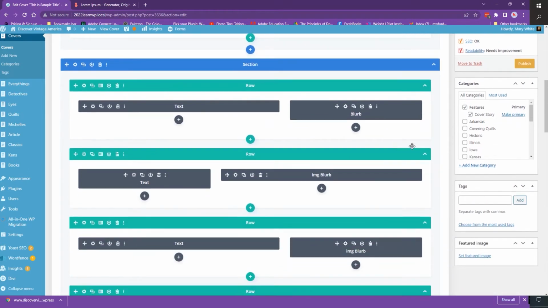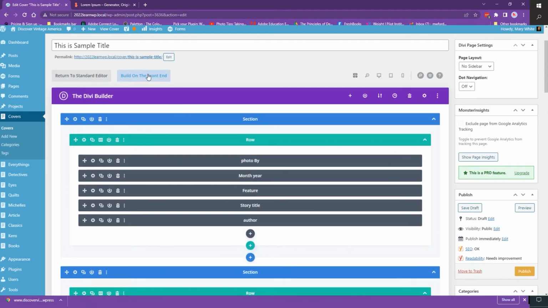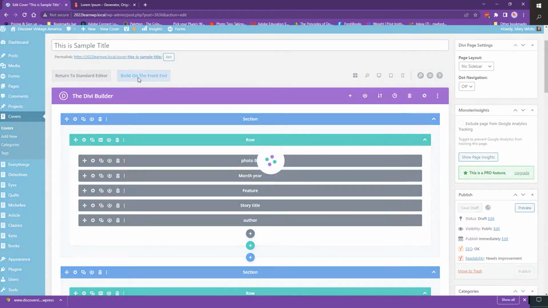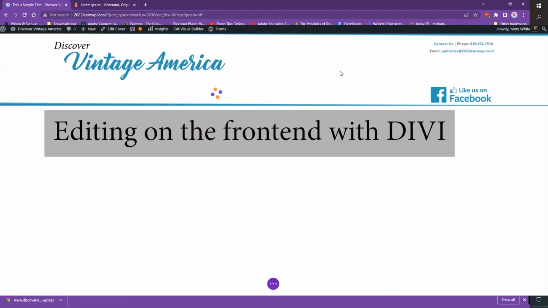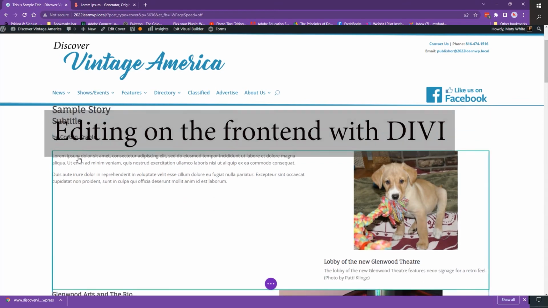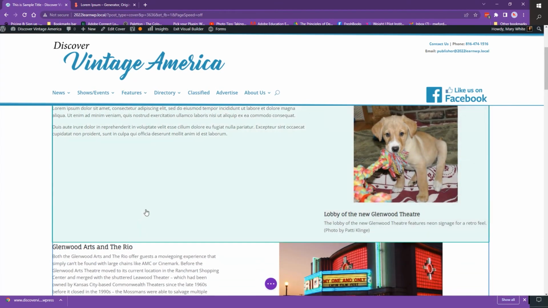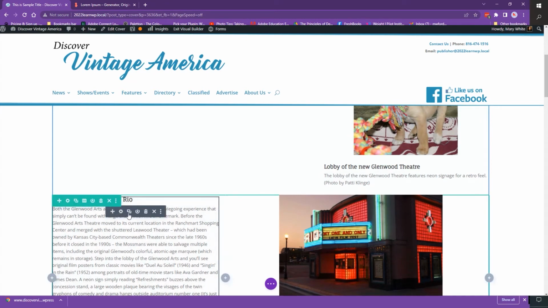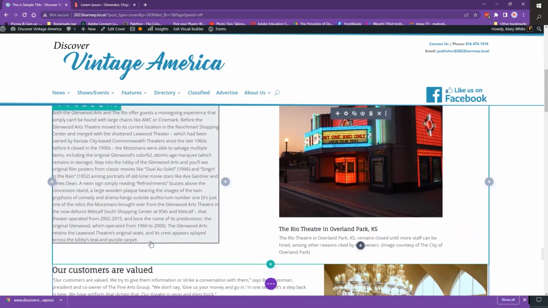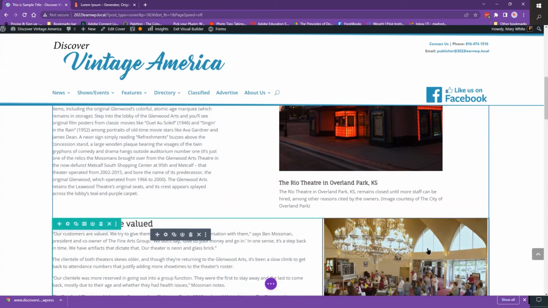If you want to work on this on the front end, all you have to do is come over here at the very top of this and scroll to the top where it says build on front, click on that. It will move you over to the front and allow you to build it on the front. So then you can see what it looks like building it with the text, with the image. And then if you want to go into each of these, you just click on them, find the gray box, because the gray boxes are going to be how you're going to change the information in each of these rows.